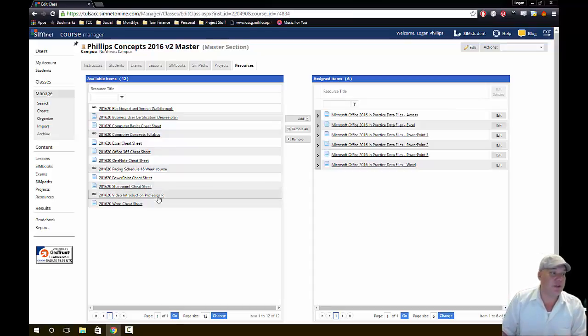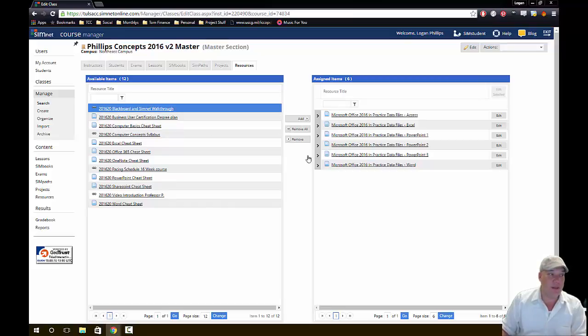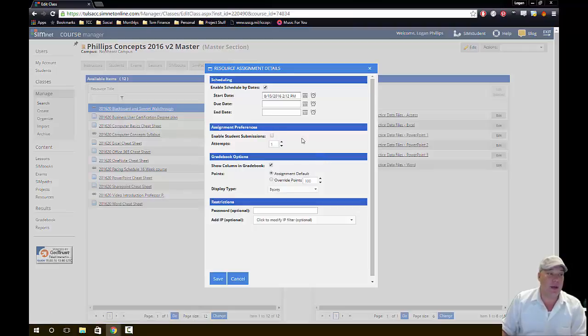And you can see my resources here on the left-hand side. The Simnet walkthrough, cheat sheets, introduction to Professor P video. A lot of the resources, if not all the resources I have on Blackboard, I actually transferred into Simnet, and I can make them worth points if I think students need to see them or not. Like all of my courses, I will always pretty much do the Blackboard and Simnet walkthrough, and I will add that in to here.